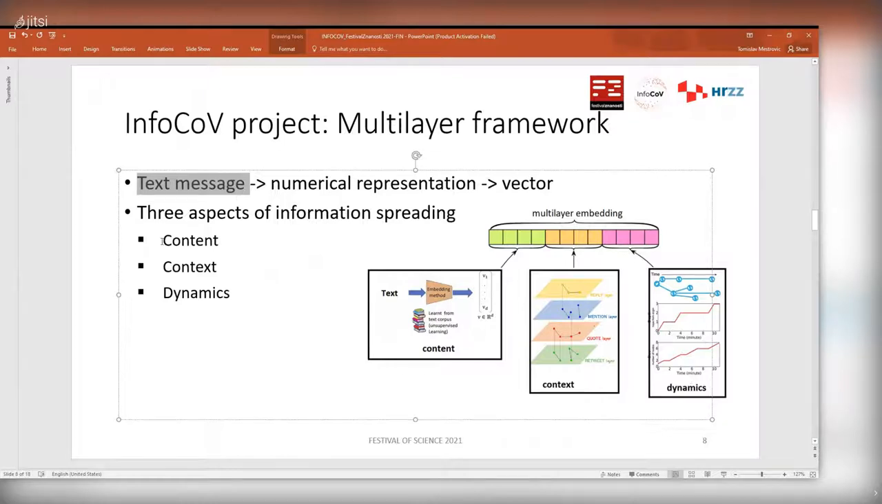And in our approach, in our research, we actually want to combine three aspects of information spreading: content, context, and dynamics. We represent each textual message as a vector called multi-layer embedding, which is composed of three separate vectors, which are extracted as numerical values from three different information sources: text content, social network as a context, and dynamics of spreading. And we believe that this will give us better results in prediction and text classification.